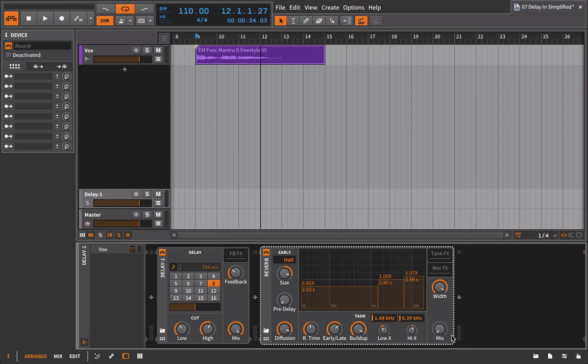And now the dry-wet balance on the reverb doesn't have to be 100%. It could be something in the middle because we're specifically coloring this delay. We're not trying to use this reverb as a traditional reverb for this vocal.